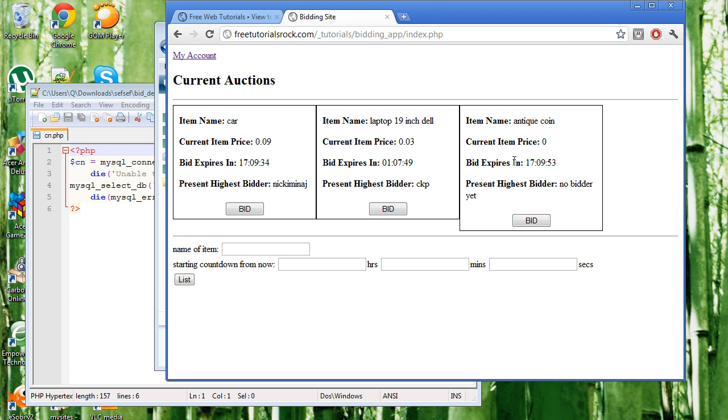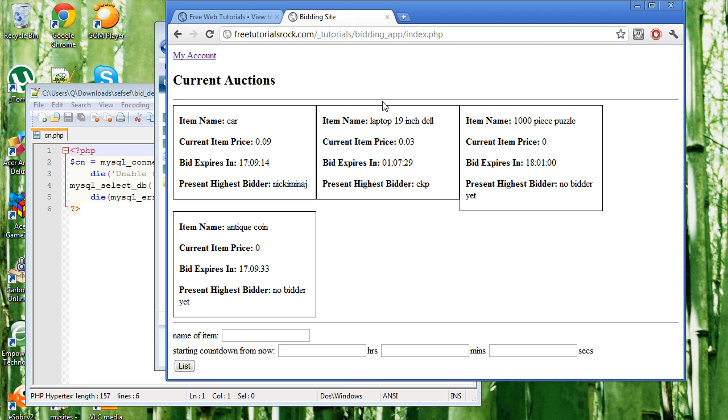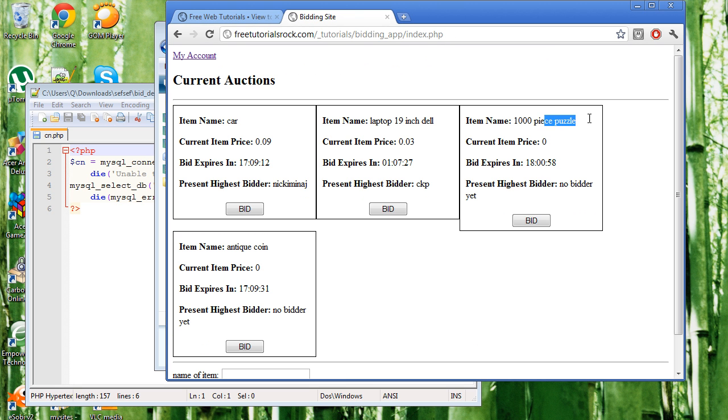That is really odd. It put 18 hours on it when I only put 10 minutes and 10 seconds. So the hour is literally messed up on this one, and I have no idea why. Let's try another one. 1,000 piece puzzle. And I'm gonna put 1 hour in, 1 minute, 1 second. Let's see what happens. Go back. 1,000 piece puzzle.